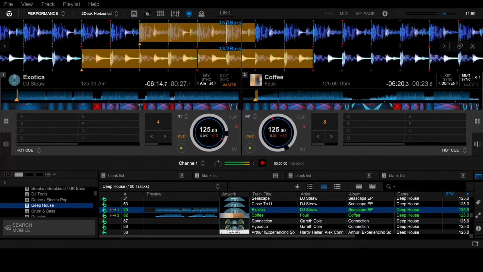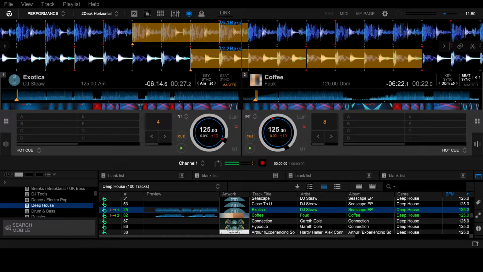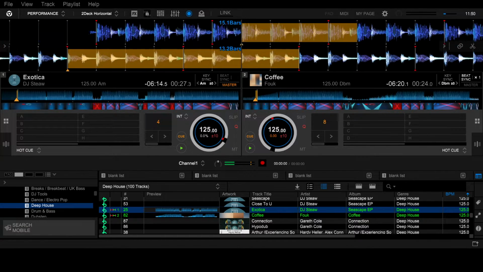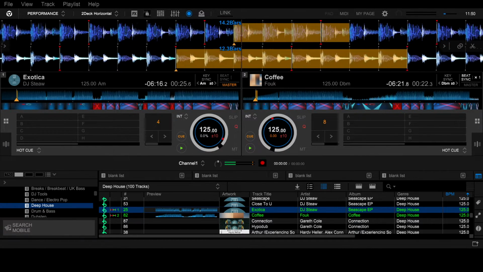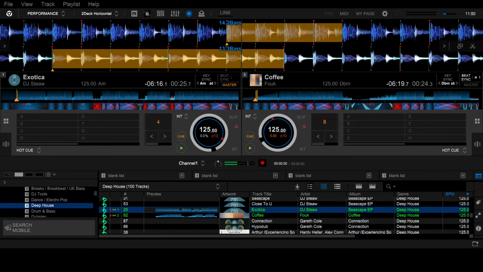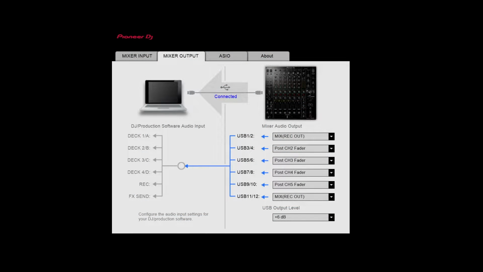You know when you click in that little record thing, it's going to tell you you can't do it. So we don't need to do that. Let me open up the DJM V10 utility. And you just need to make sure that USB 1.2 mix record out is selected. Your USB output level, this is on the mixer output. You want to make sure I'm at +6.